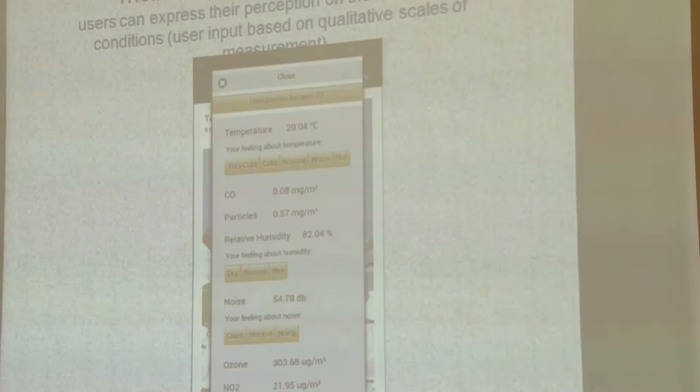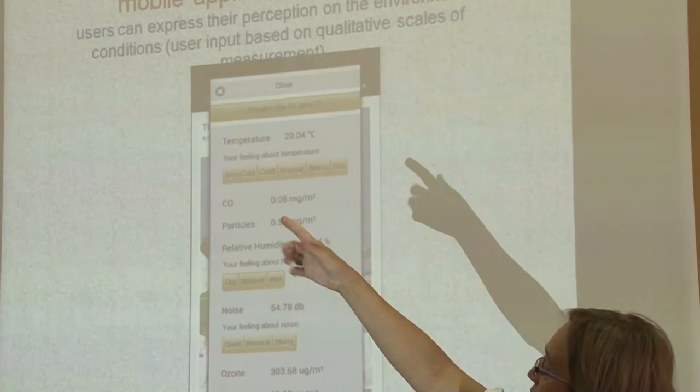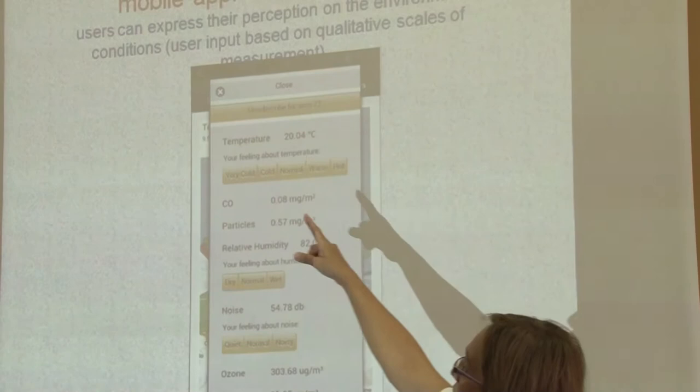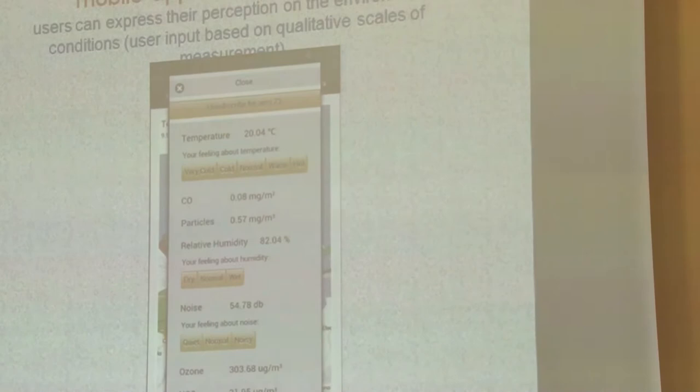And again, we have the users acting as sensors, as you will see on the screen like that, where, let's say, the temperature is reported by sensors to be 20 degrees Celsius. So the user could detect and define whether this is right or not on a scale starting from very cold, cold, normal, warm, hot, and so on. I don't know if you can see very well. The temperature has 1, 2, 3, 4, 5 scales.